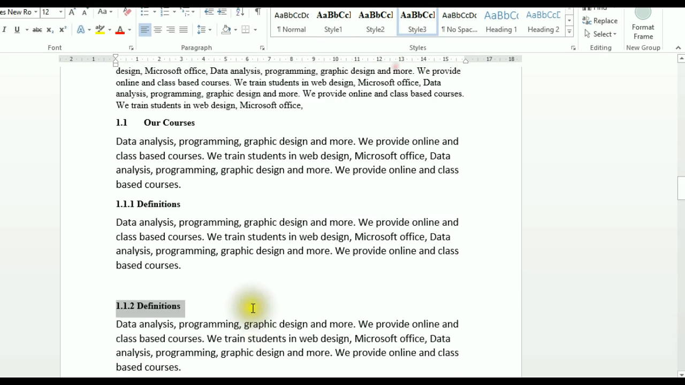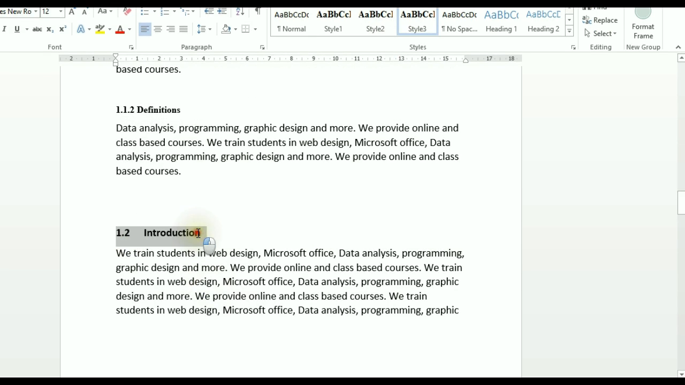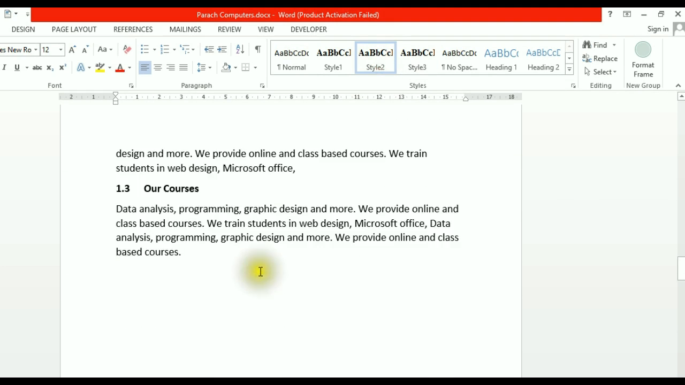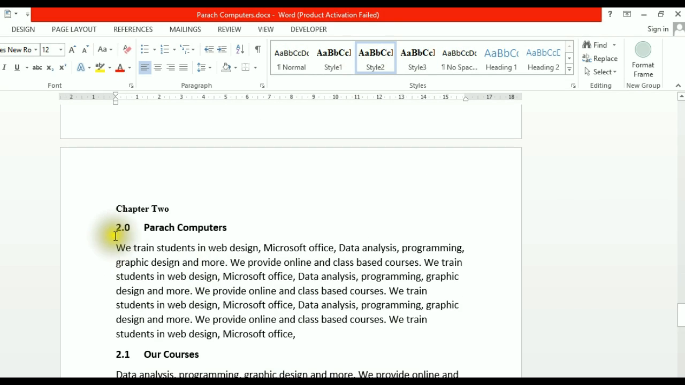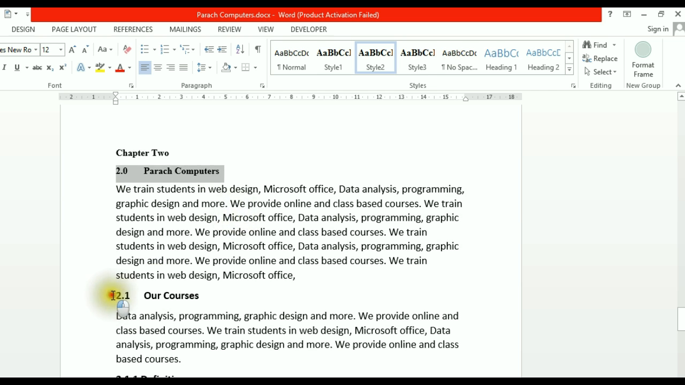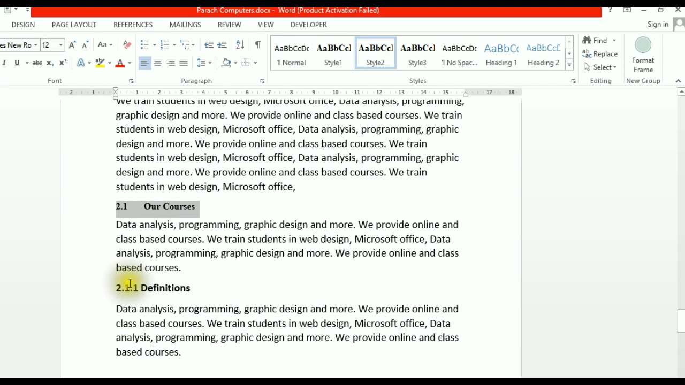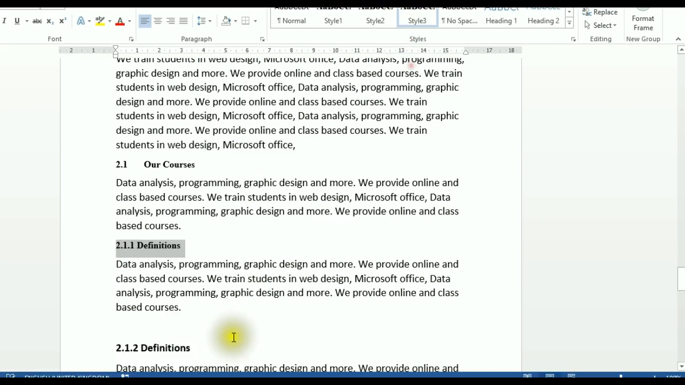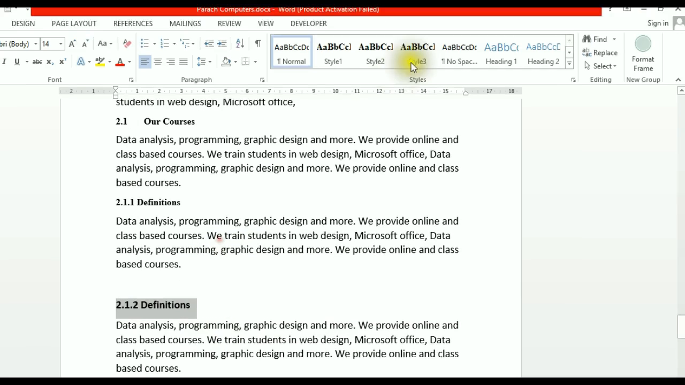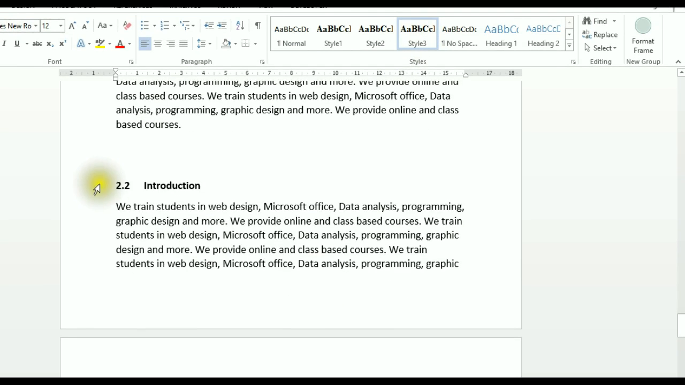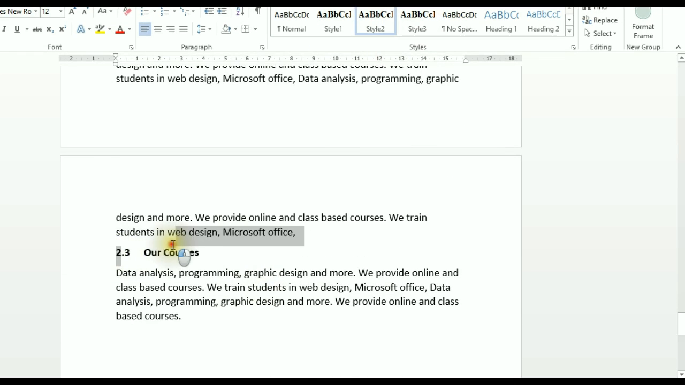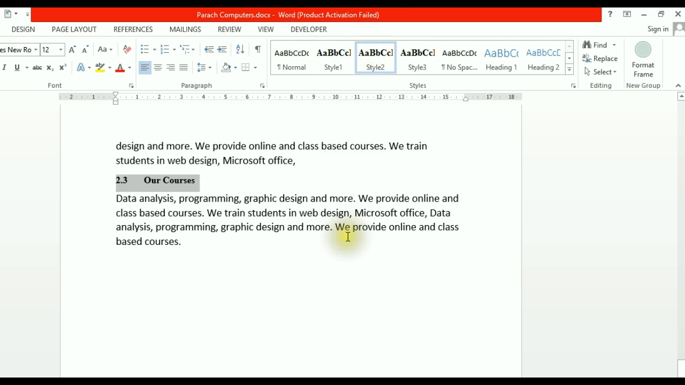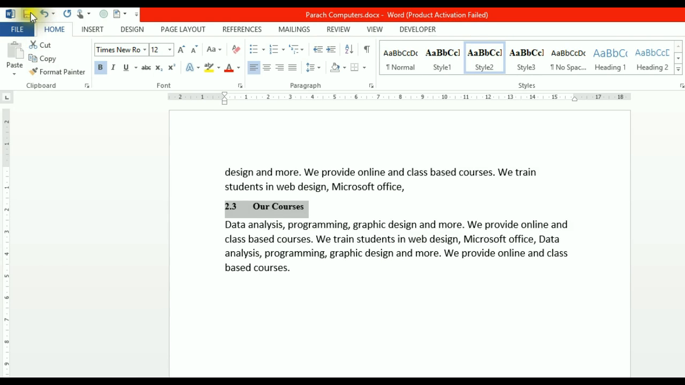1.1.2 will be style 3. 1.2 will be style 2. 1.3 will be style 2. 2.0 will be style 2. 2.1, style 2. 2.1.1, style 3. 2.1.2, style 3. 2.2, back again to style 2. I'm sure you get the way this is done. Very easy. Style 3, and that is what we have for now.